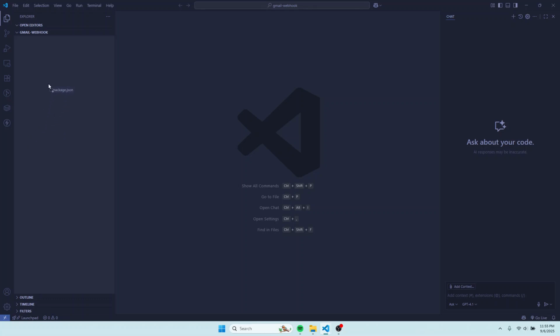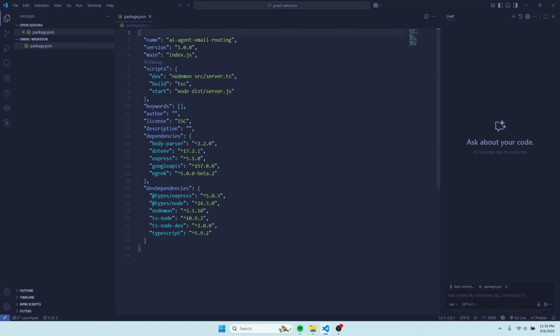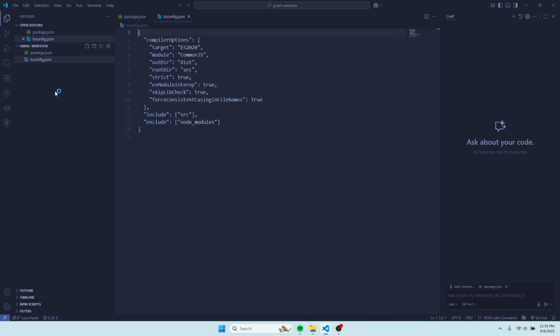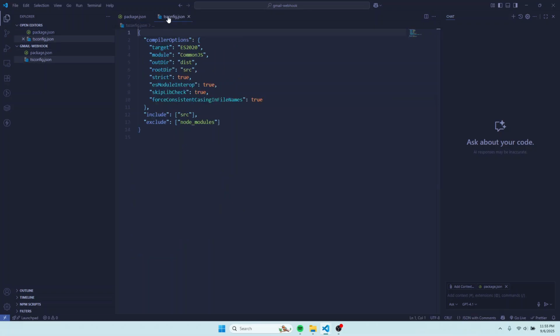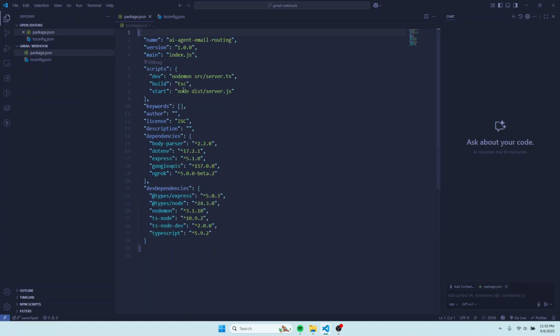So I'll bring in the package.json first. Then I'll also bring in the tsconfig. I'm doing this because it's easier to set up. If you don't know how to do it, you can just use AI to generate this. Also, at the end of the video, I'm going to push this code to GitHub and leave the link in the description of the video so that you'll be able to see the whole code.